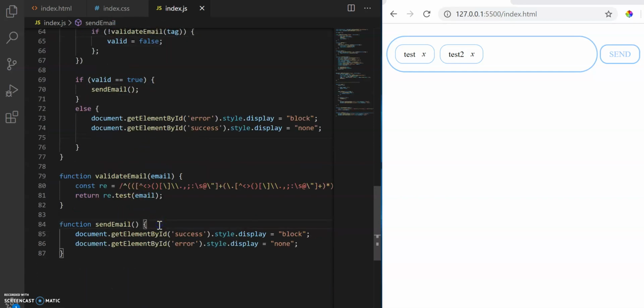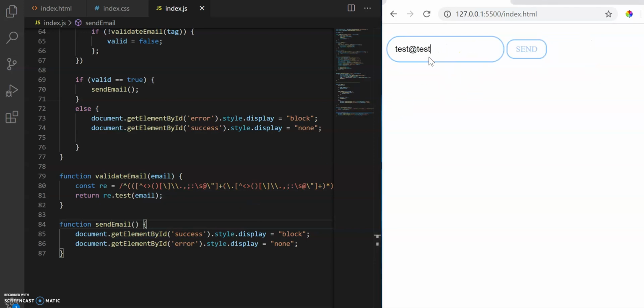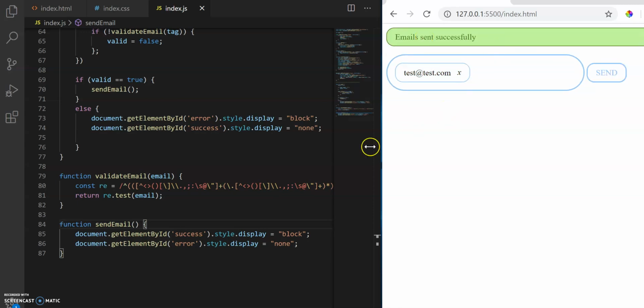Our send email function I haven't built out the rest of the way yet, but essentially what you want to do is you'd want to use a for each function for each element in the tag array. You're going to send the email. And when all those are sent, you're going to display a success message. Our success message right now looks like this. If I put test@test.com, that's a valid email. Send email sent successfully. So hopefully this gives you a good starting place where you can build an input that accepts multiple emails as parameters, validates them, and sends them.